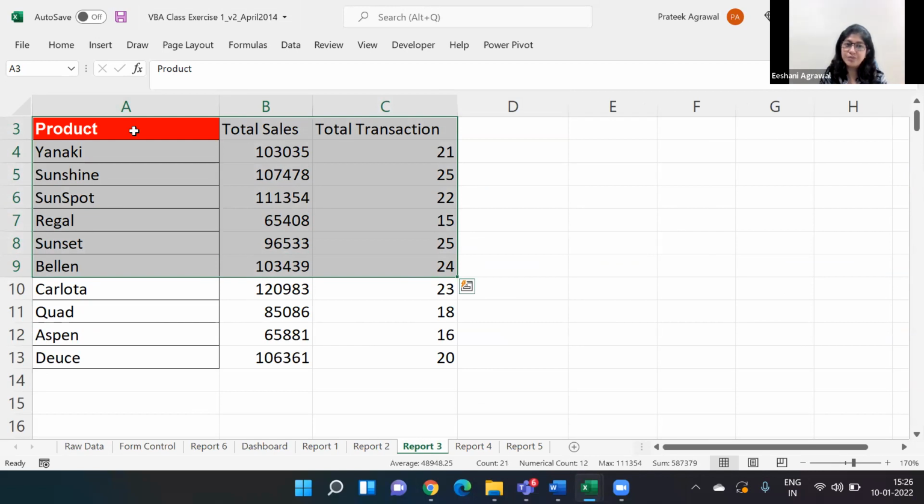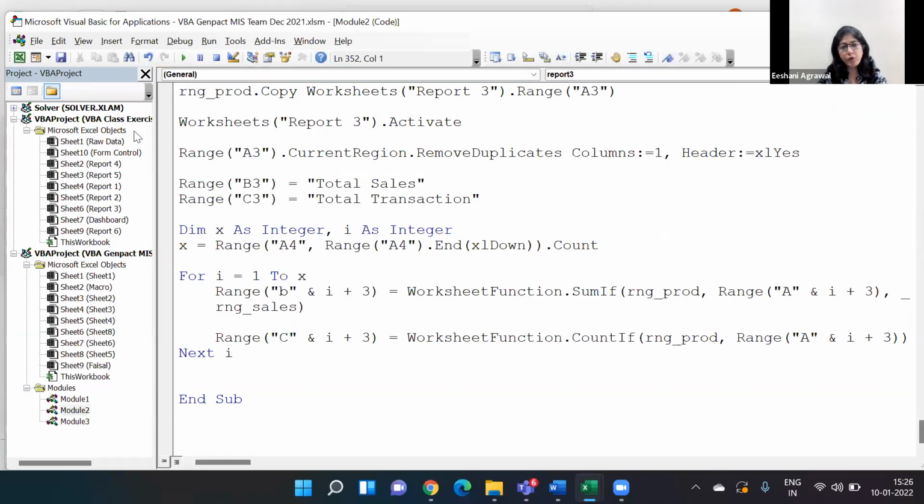Then what should we do? Delete first, clear off. We have to delete. How will you delete it? Where should I write this deletion? Before the loop. Before, and once you've activated report 3, correct? Yes. Over here, right? Right.